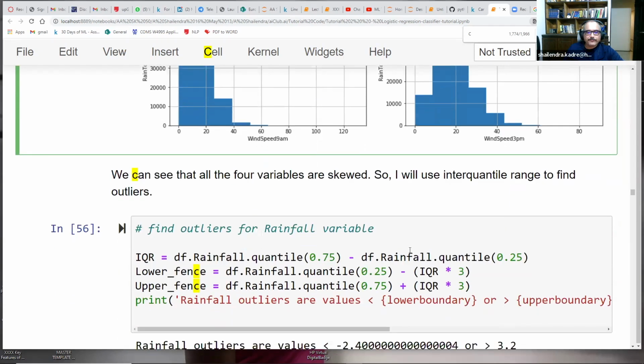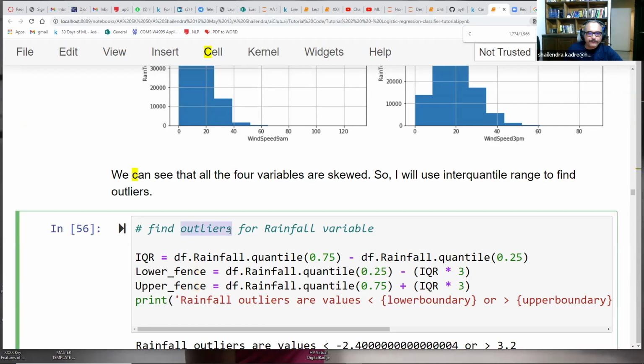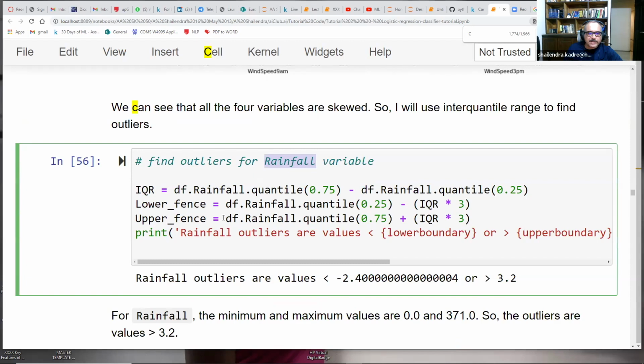Then we are doing outlier treatment. For outlier treatment, this is a standard formula.